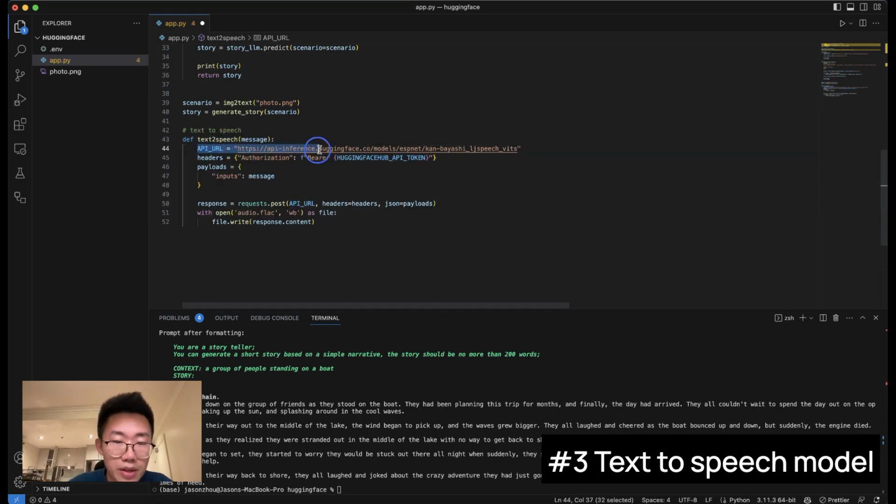And I will add in the API URL here, put in the header that passes on my Hugging Face API token, and then create a message of inputs. Then I'll just call this API requests. And for the model I'm using, the result it returns is a FLAC file, which is one type of audio file. So I'm going to store it locally.